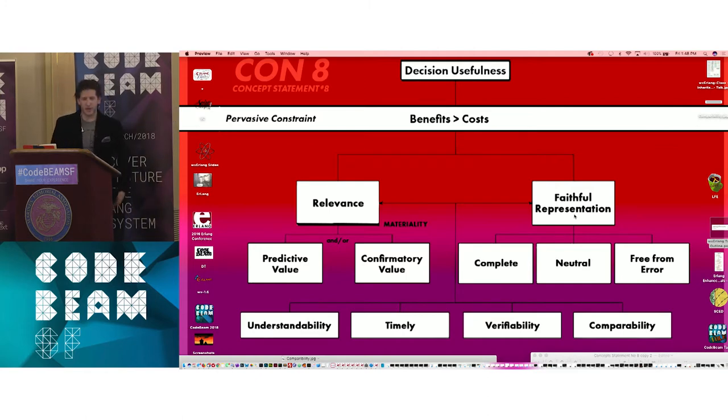Okay, so this is concept statement number eight. Viewed through the lens of this, Erlang can be looked at as a measurement tool. So what do we have here? We're going to record information that we want to make decisions from. That's why we keep it around, so we can look at it and make decisions. At that point, we want to make sure that the information doesn't cost more to record than it is worth. So that's called the pervasive constraint, and that is on all the data.